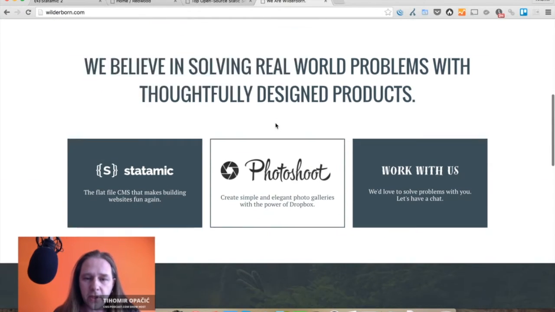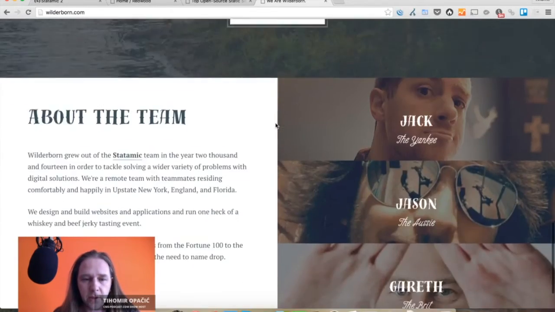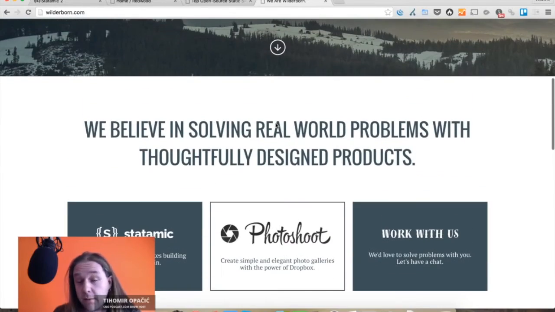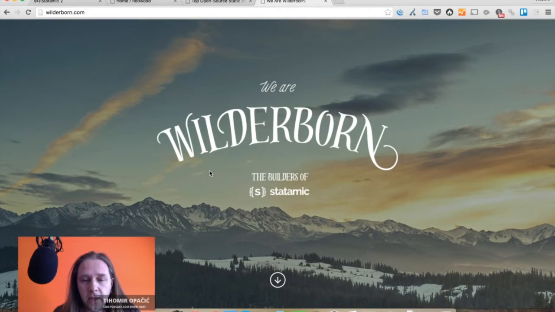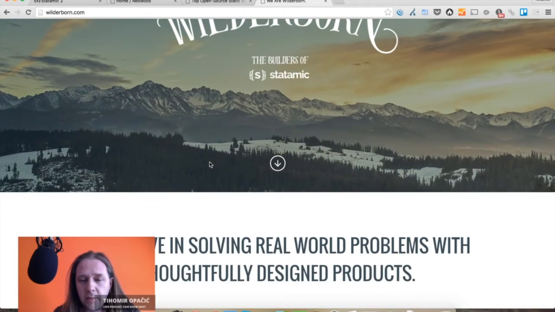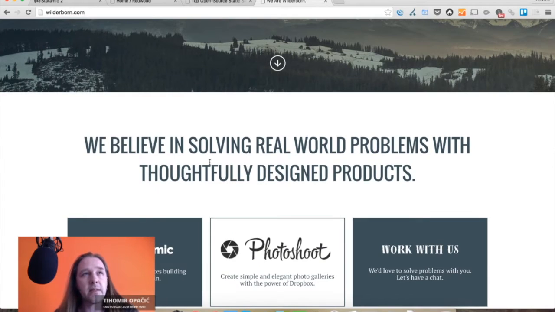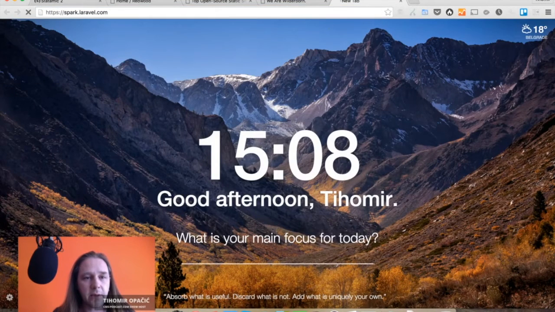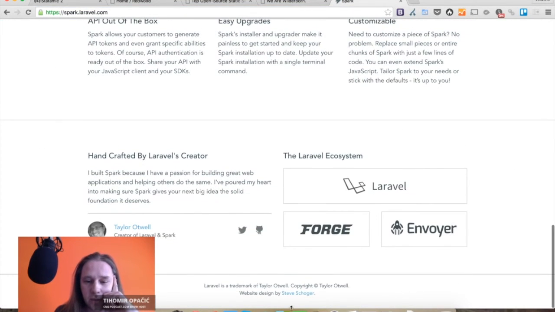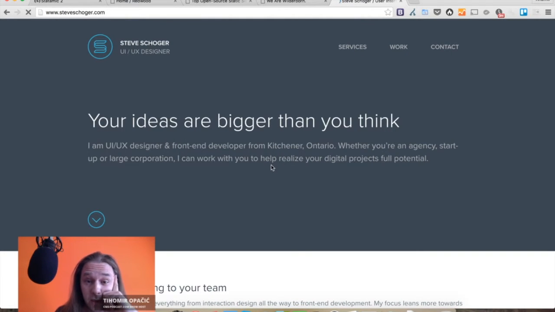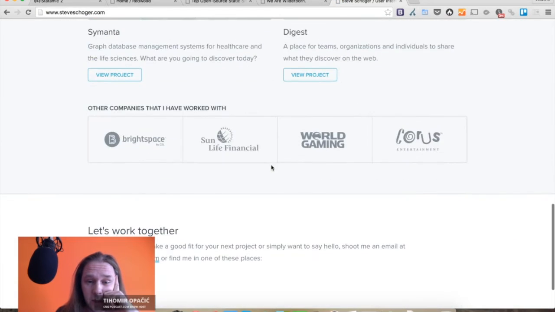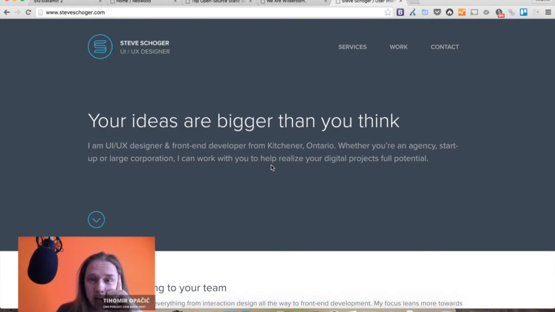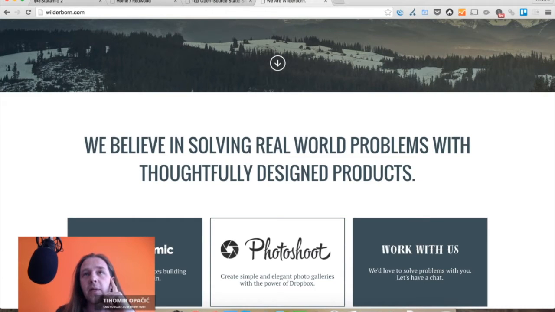As an information, Jack is involved in Laravel community since the beginning, I think, because they, like Wilderborn or Jack, designed most of Laravel websites, except for the Spark, I think, and Laravel Spark was designed by a guy called Steve Schoger. I wonder if he's as good a programmer as Jack, but his design is nice. So back to subject.